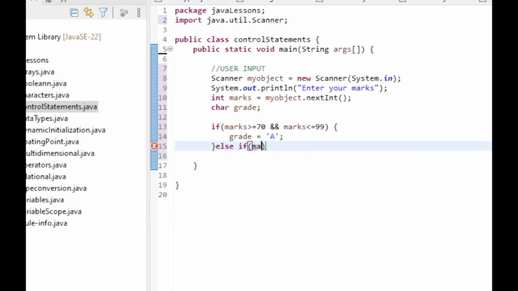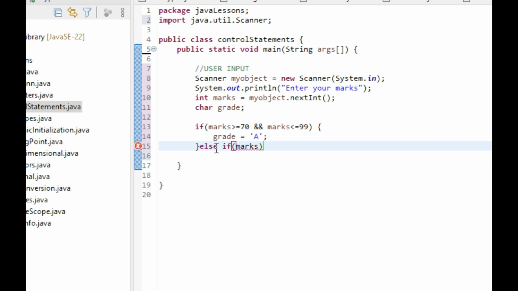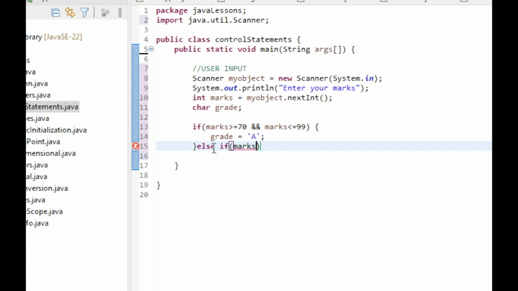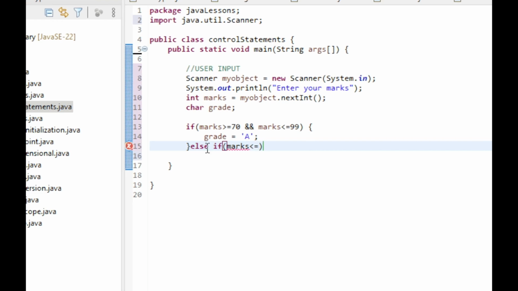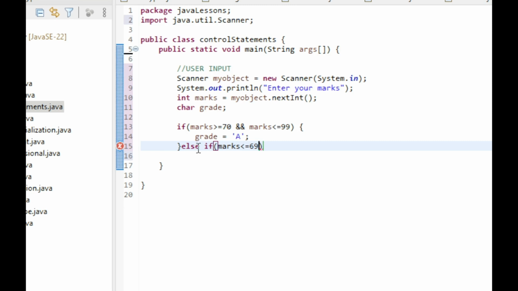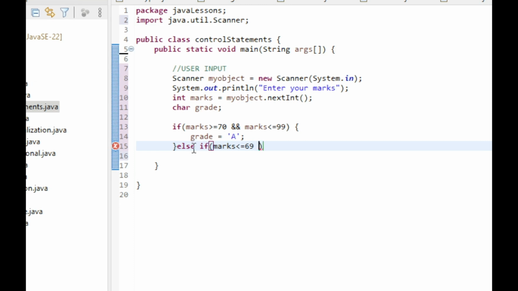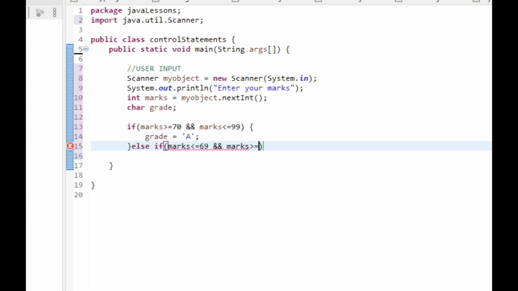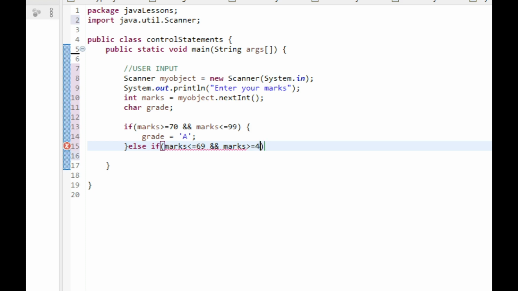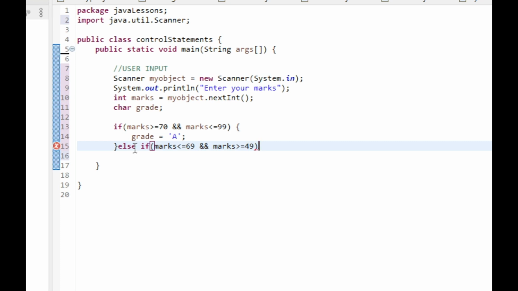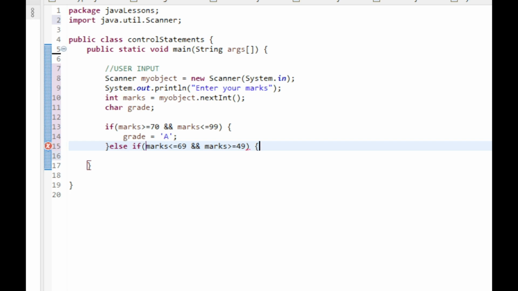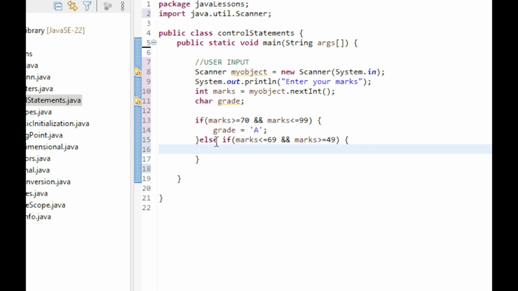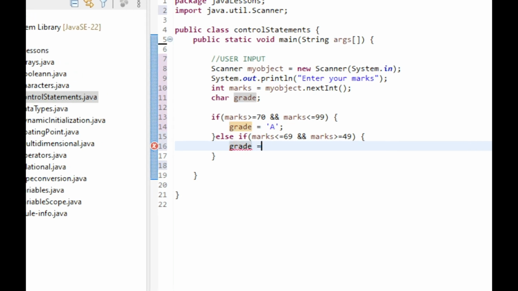Else if marks is less than or equal to 69 and marks is greater than or equal to, let's say we're starting from 49, so greater than or equal to 49, then we should say grade is what? Is a B.